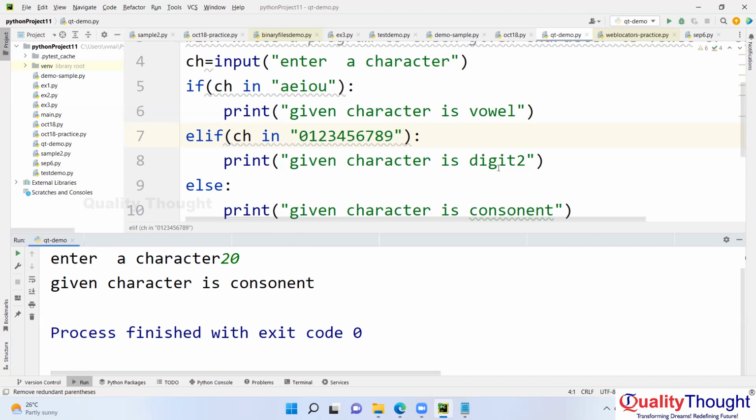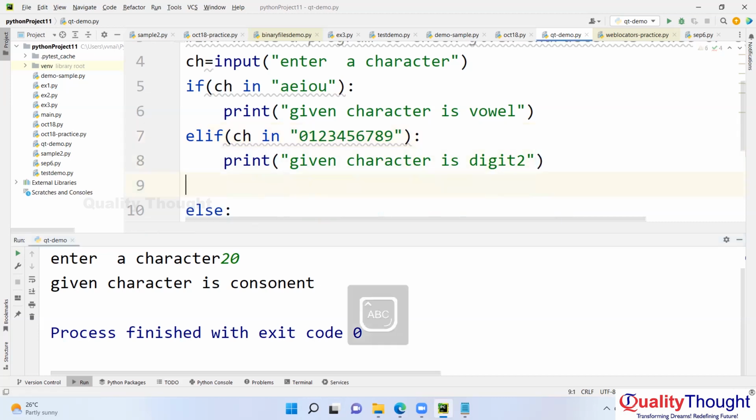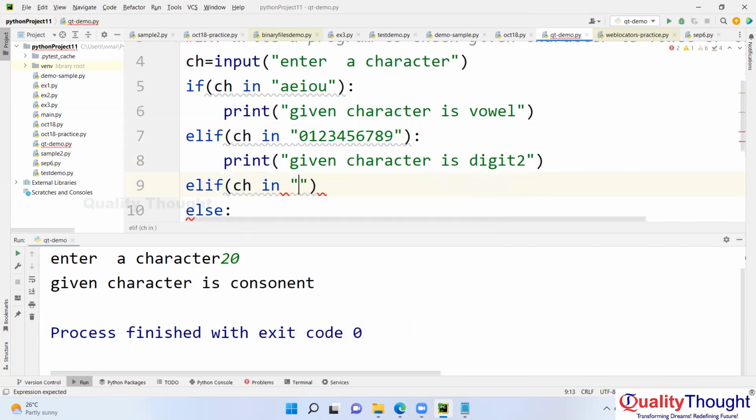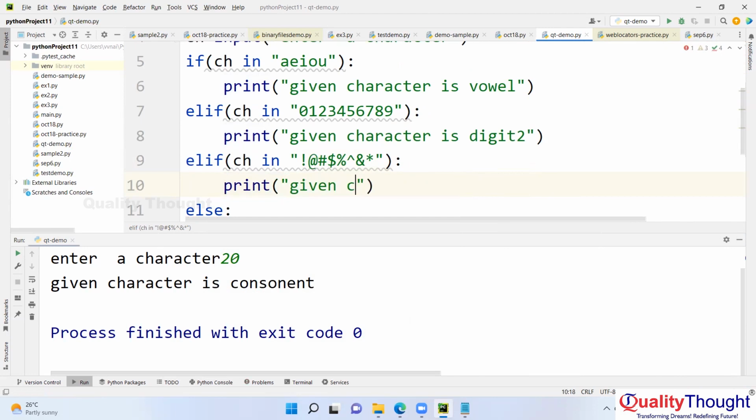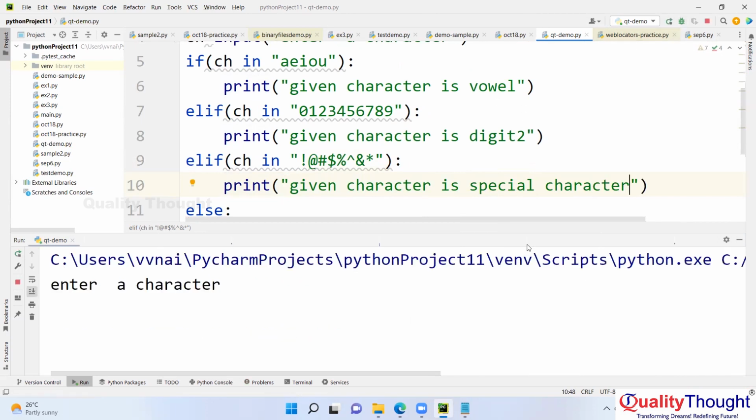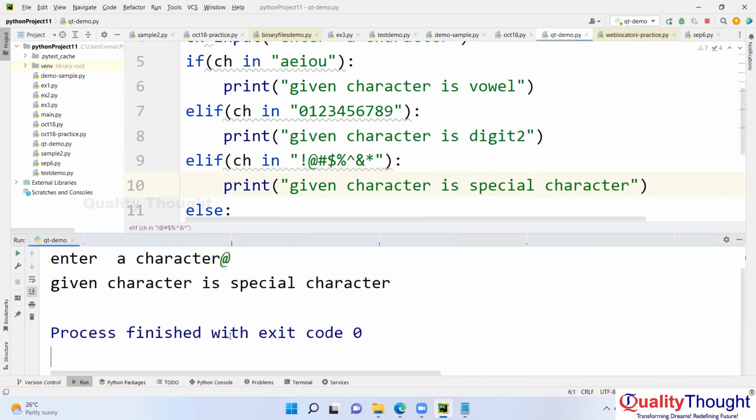Now let's suppose special characters. If the character is in the special characters, obviously it will tell you, print: given character is special. Yes, now I'm giving the at sign. It's a special character. So if all our cases don't satisfy, then it will be considered as a consonant.